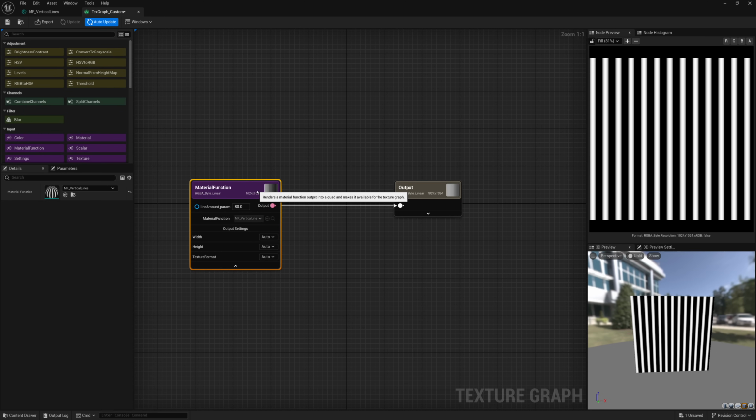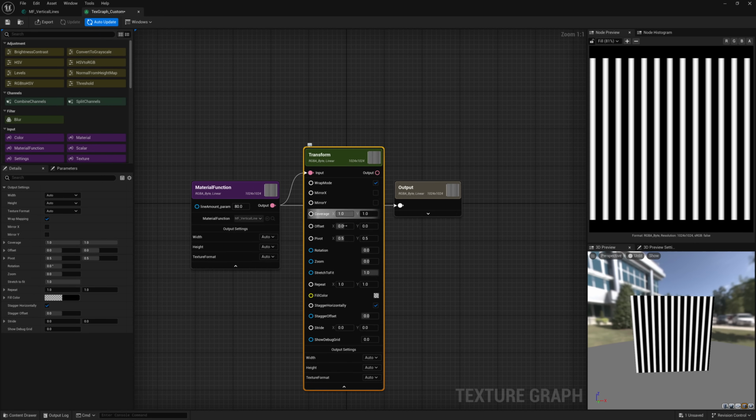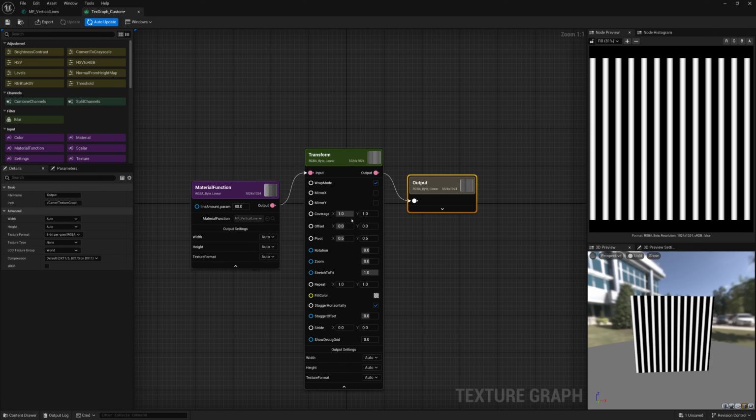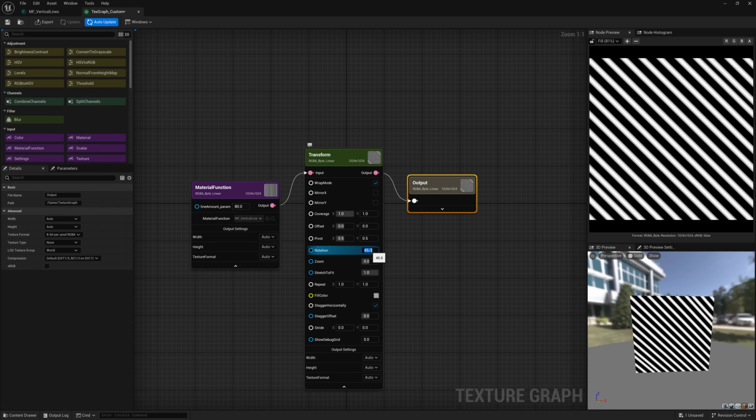Maybe I want to flip those lines. Great. I can go here, create a transform node. Take our input. How do we want to transform it? And then our output. You want to rotate it? Okay. We can go in here. We got our zoom. We got our rotation. 90 degrees, 45 degrees. Very easy.